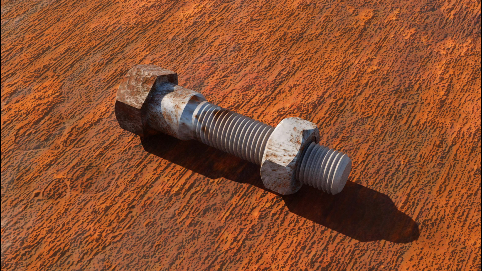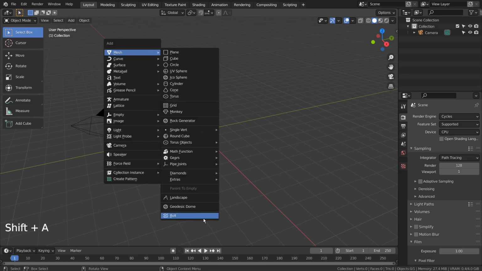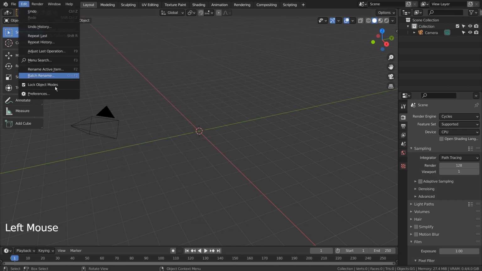In this tutorial, I'll show you how to create this bolt and nut scene under 9 minutes. Let's press Shift-A to create a bolt. If you don't see that in the menu, please activate an add-on called Bolt Factory.